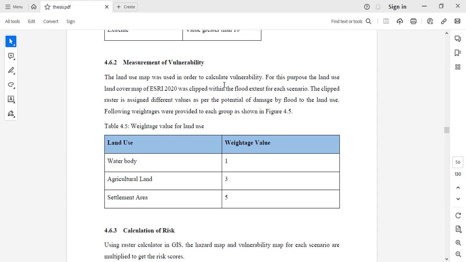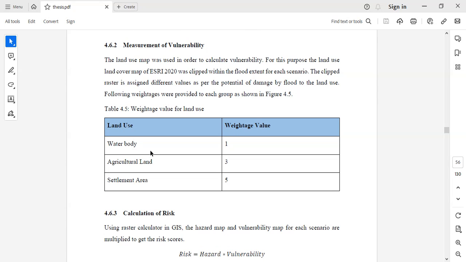For the vulnerability map, again, there are different methods. The easiest one is using the land use land cover map and assigning the weightage value. We provide different weightage values for different land uses. For example, water bodies are least vulnerable, so the weightage value would be less, say 0 or 1. Agricultural land is more vulnerable than the water bodies, but less than that of settlement area, so it is assigned greater than the water body but less than that of settlement area. And settlement areas are most vulnerable to the flood, so they have to be assigned a higher weightage value.